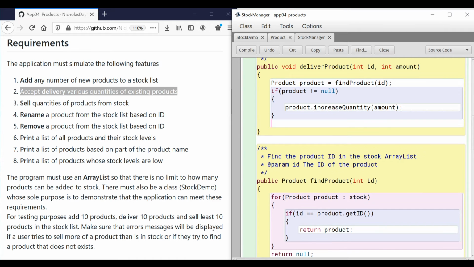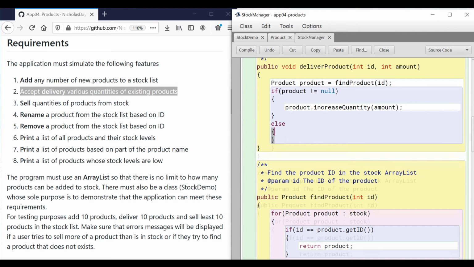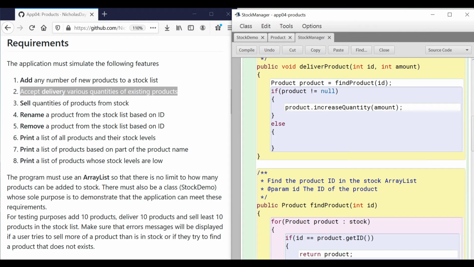Okay, and then we might want to provide another message just in case we didn't find anything. In case it actually returns null, it might be best to have a little output statement here to say, well, the product doesn't exist, or product wasn't found. Can't increase the quantity of a product that doesn't exist. Something like that. I'm just going to say product was not found. Right, so there we go. A little bit of validation there for the delivery.